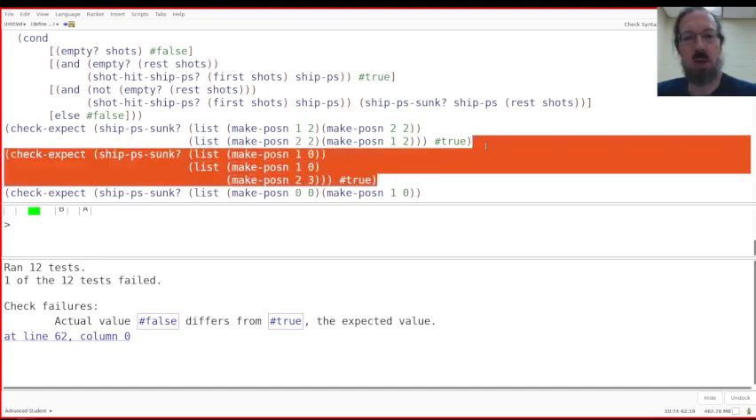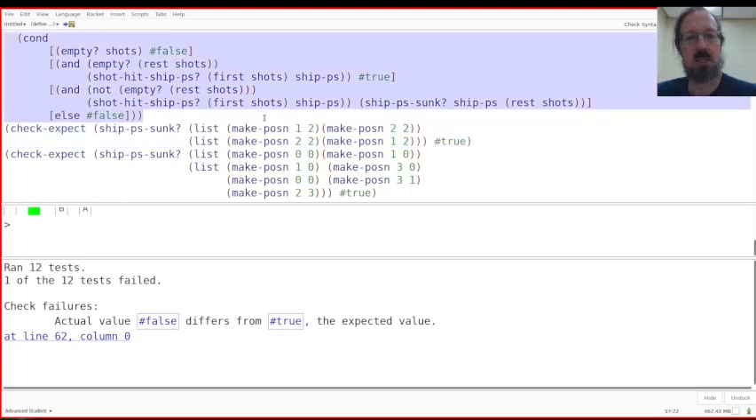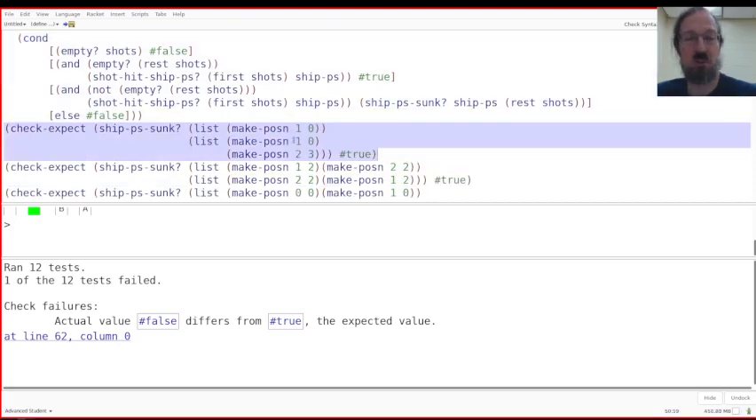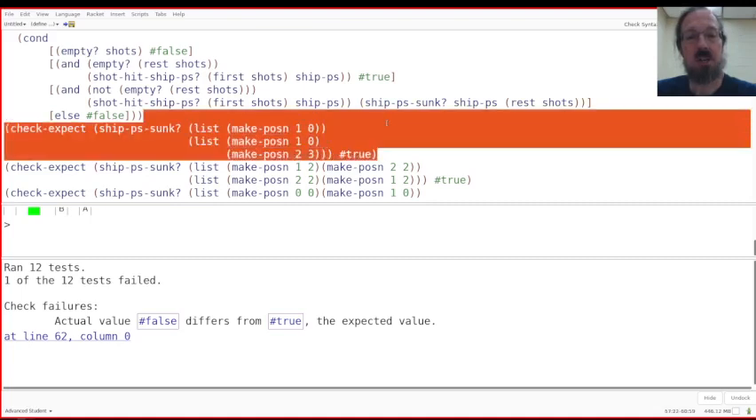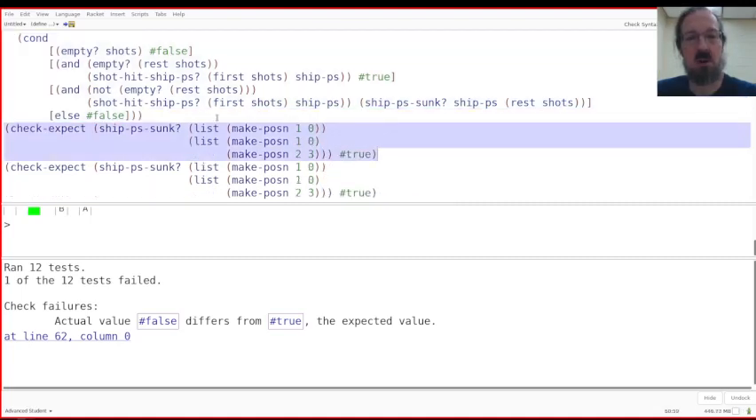Our ship has 1 position, and there's 2 shots, and the first shot sinks it, but somehow the program doesn't figure out, after the second shot, that the ship is sunk after the first shot. So actually, this is making me a little bit suspicious. I wonder if there's another test case that we could write that's even smaller.